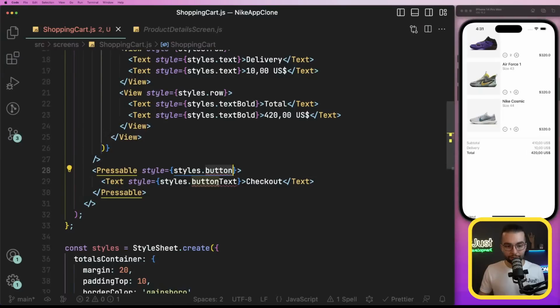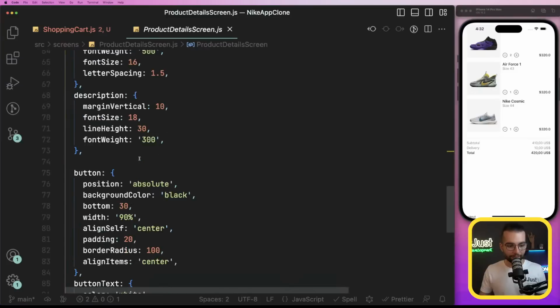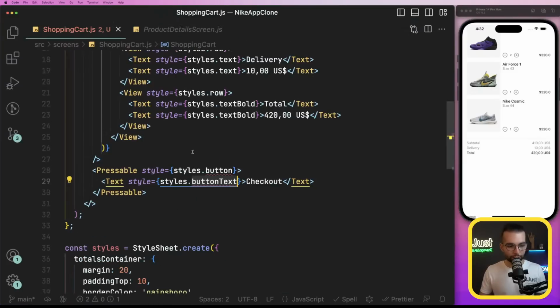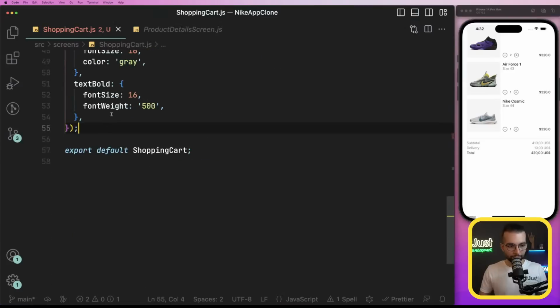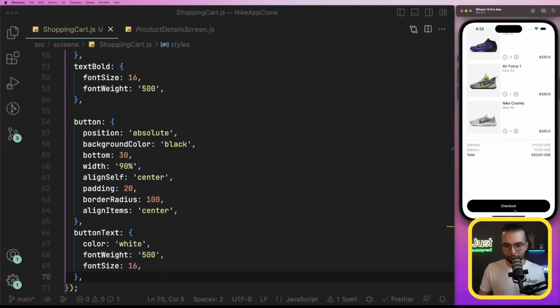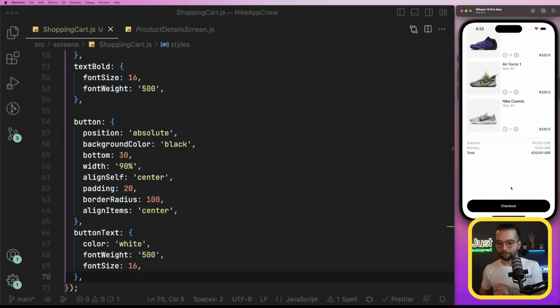Lastly, let's go ahead and bring these styles for the button and button text from the product details screen. I'm gonna scroll down till I get the button and button text and put them in the shopping cart. And just like that, we have our checkout button here. Perfect.